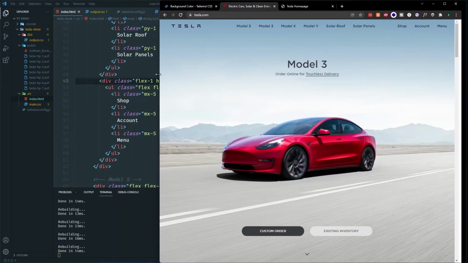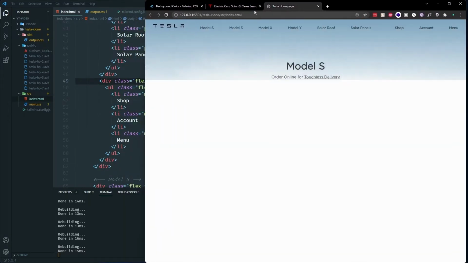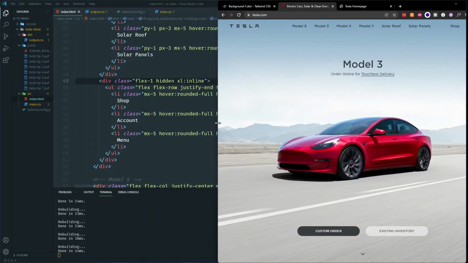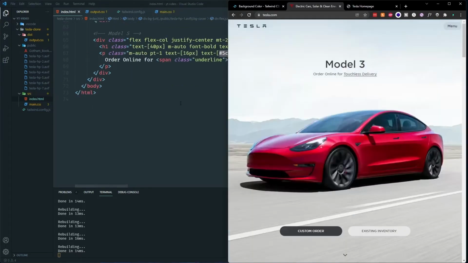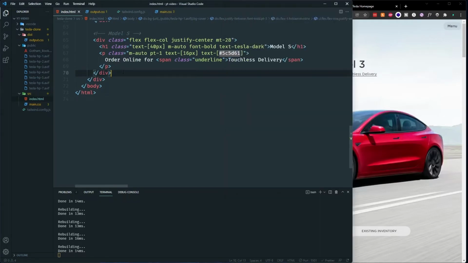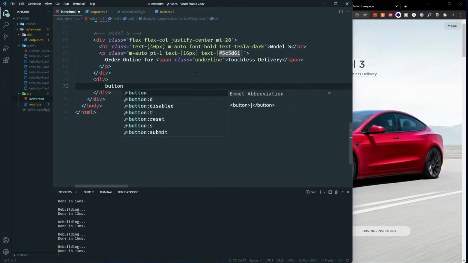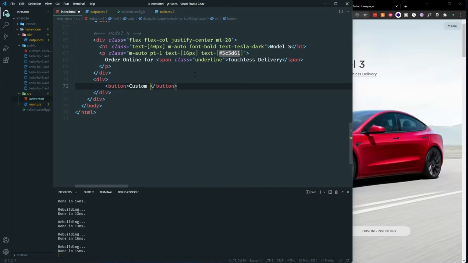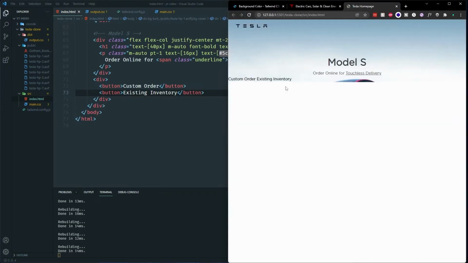Next thing is we probably have to add the button, and then we're going to adjust the background image. So let's add a couple more things in here, and then we're going to jump into the background image. So right here I'll do a div again with a button of custom order, and then add a button with existing inventory. So we have that in place.